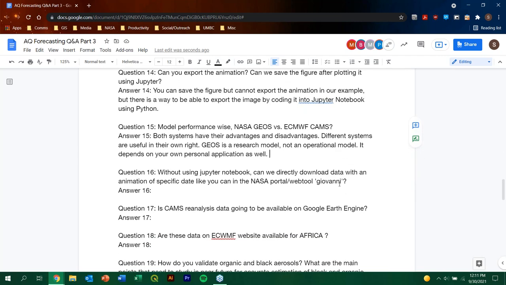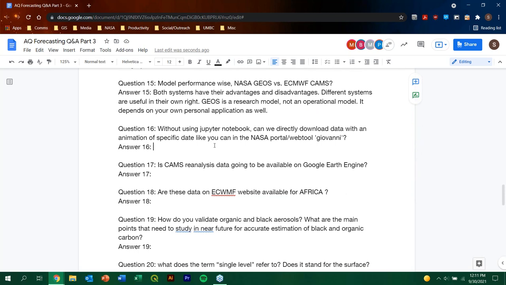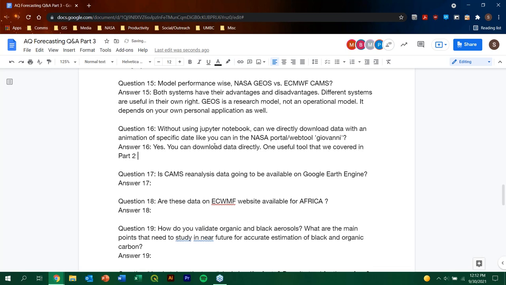Yeah. So I think we'll move on to question 16, which is, without using Jupyter Notebook, can we directly download data with an animation of specific dates, like you can in the NASA portal web tool, Giovanni? So I would say yes, you can download the data directly from the Atmosphere Data Store and use whatever application you want to produce a map. One tool that's also quite useful that was developed by NASA is called Panoply. This is a little application into which you can feed NetCDF data and produce maps very quickly, without needing to know any code, but it's very good for quick looks at data. But if you then want to do more data analysis, you need to use something like Python or a programming language.